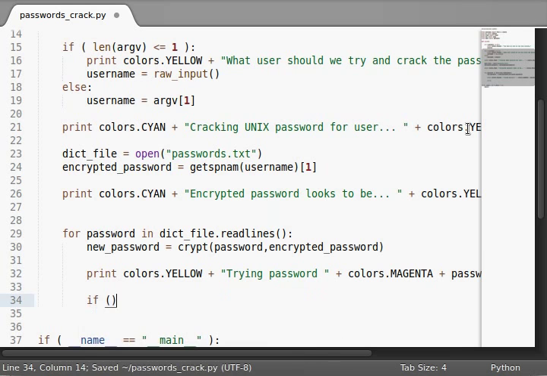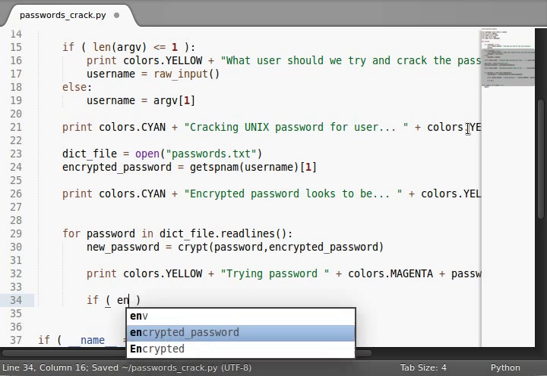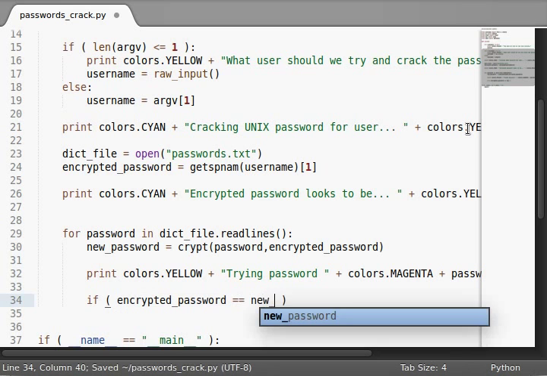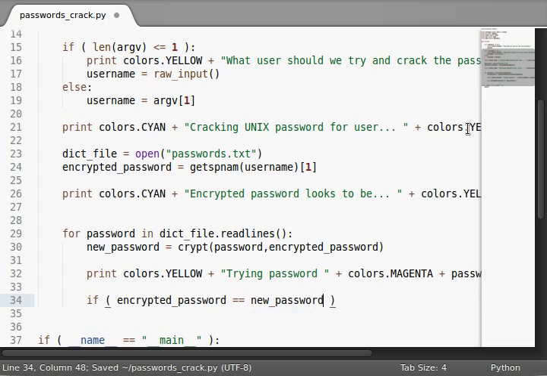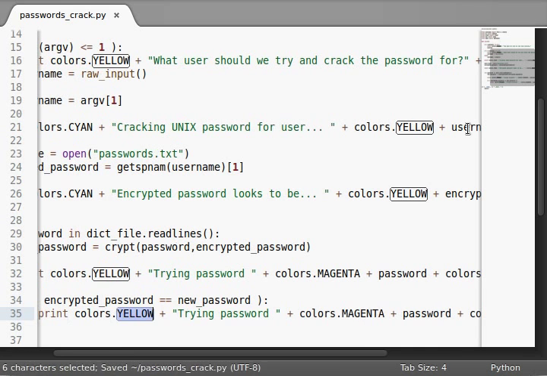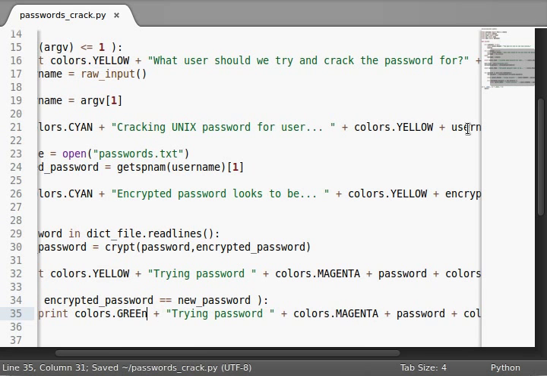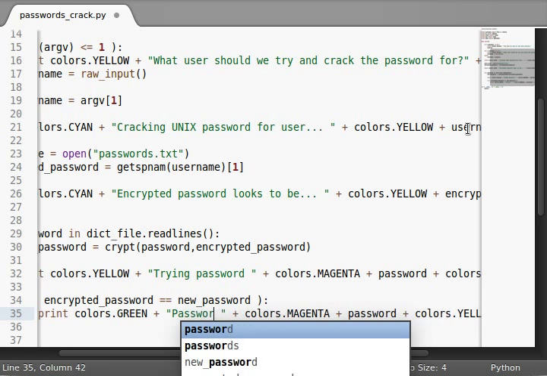And we'll test if the new password is the same as the encrypted password, that means that, okay, we found it, we got the crack. So we'll display out there, password found.